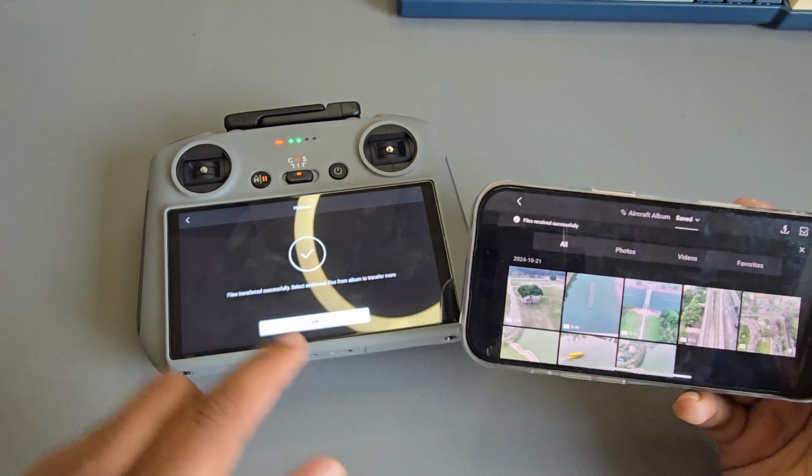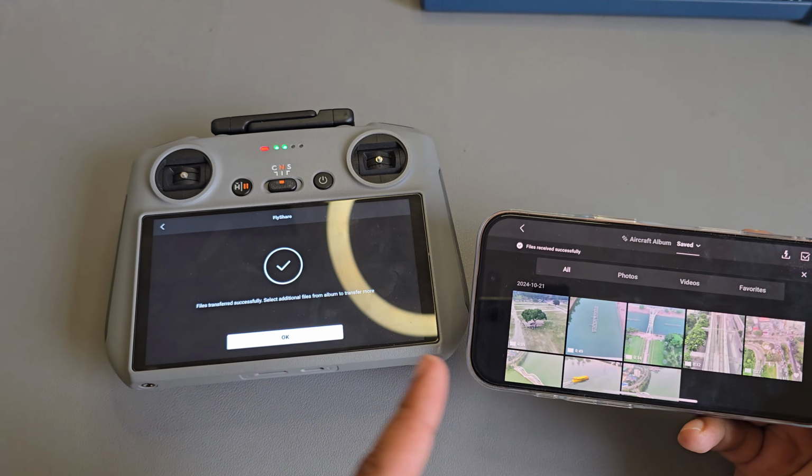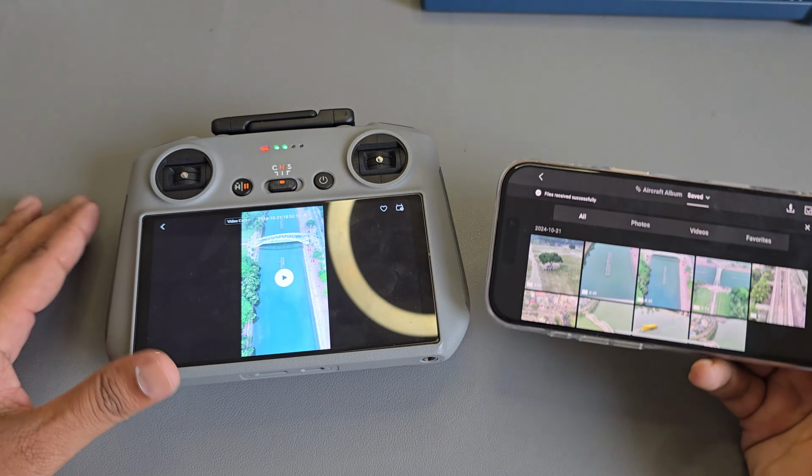Now the file is received successfully. And if you want to send another one, just press on this icon and the file transfers automatically.